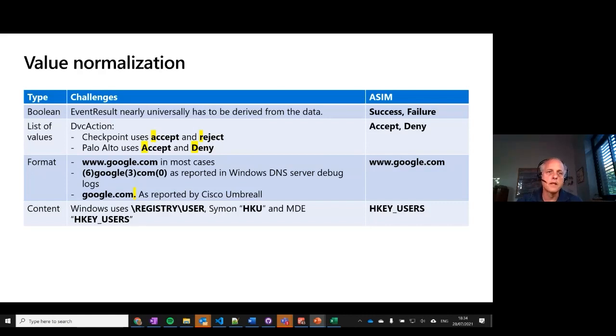So for example, device action. Device action is a very important field. It depicts what the firewall, usually very strong about that, did with the packet or connection. And it's nearly the same, but not always the same. So you see here for Checkpoint, they use accept and reject. And Palo Alto still uses accept, but with a capital A. That's simple, just do case insensitive, but with deny instead of reject.